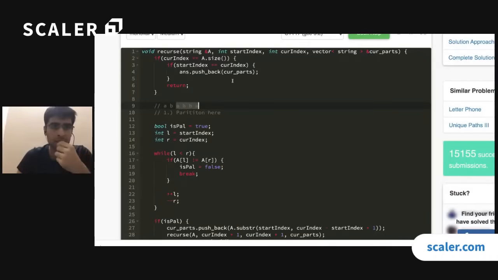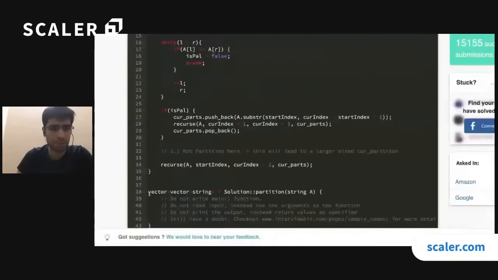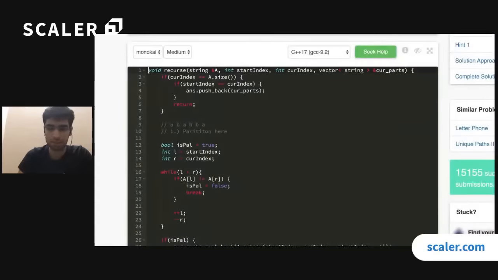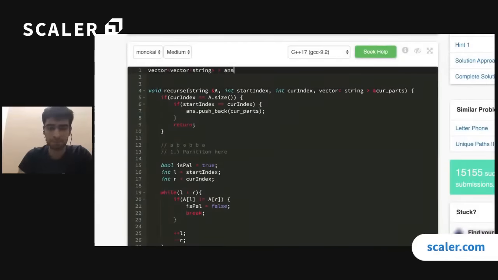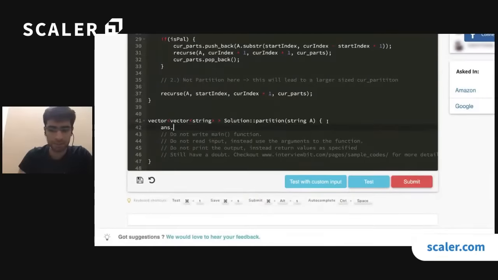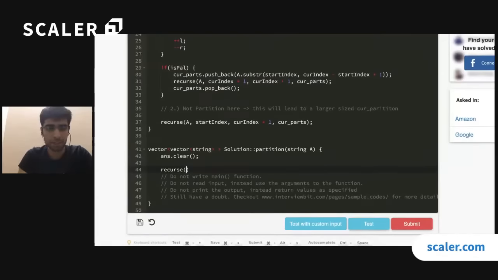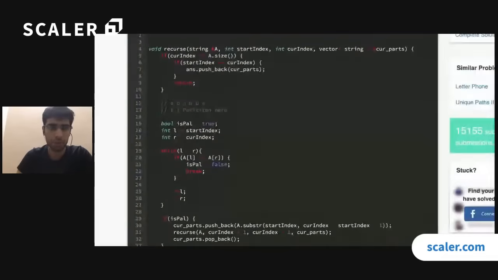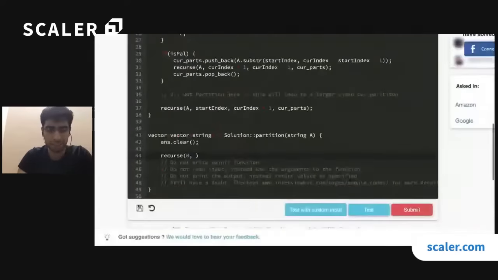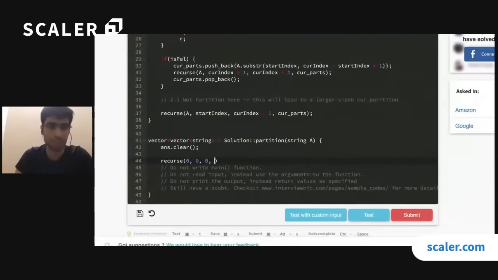Now I will need to have an answer as well. So this will be a vector of string, answer. If I have a global answer, I will need to clear it. And then the question is simple. I recurse from 0. Start index is initially 0 because the first partition is going to start from 0. Current index will also initially be 0.